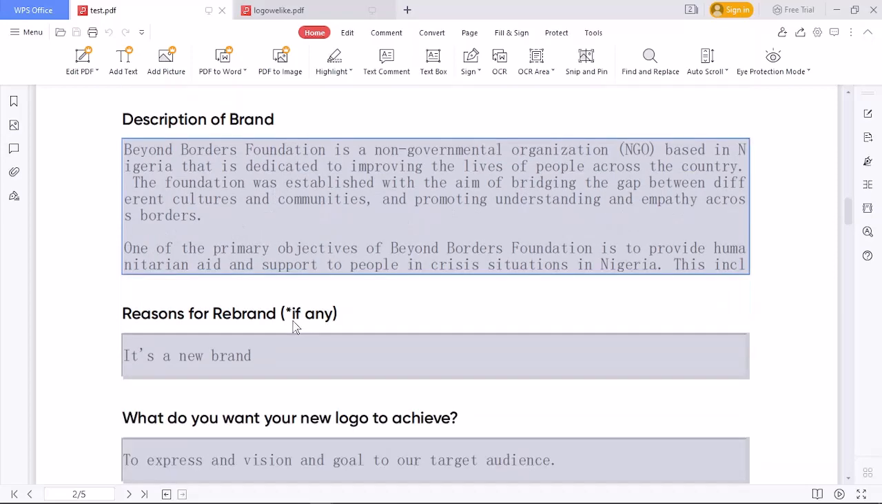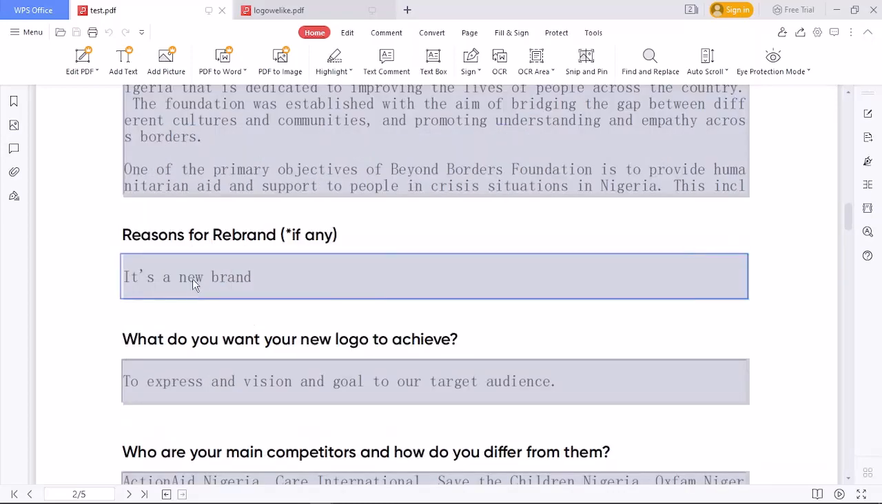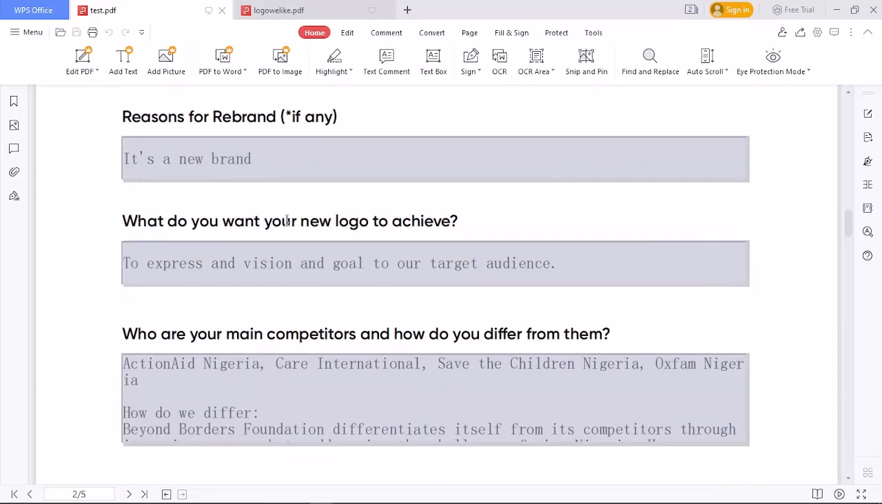Now it says it's a rebrand. It's a new brand. What do you want the new logo to achieve? So these are questions that should be in your logo brief. So in case you don't get them, in case you're not able to get adequate information, you can request more from the client, because you have to remember, according to the meaning of what a brief is, you have to have all the information that you need in order to execute that logo design or brand identity properly. Right, so you need to have all the required information.